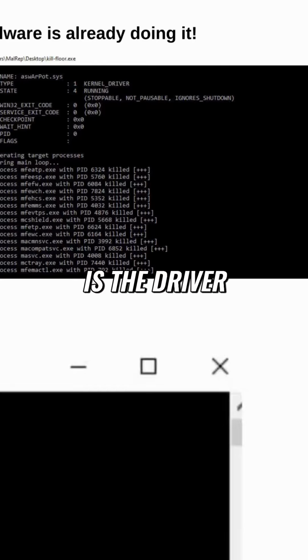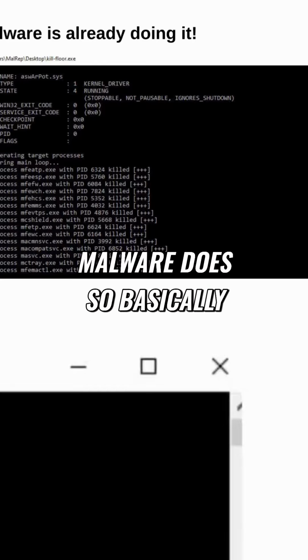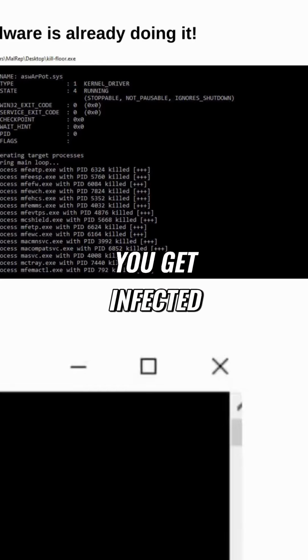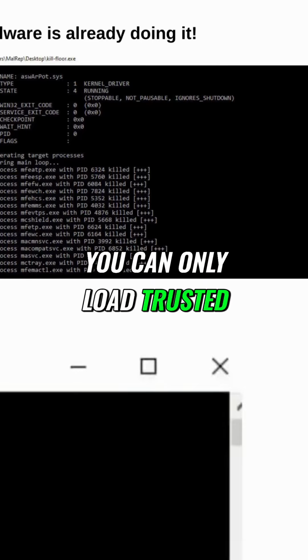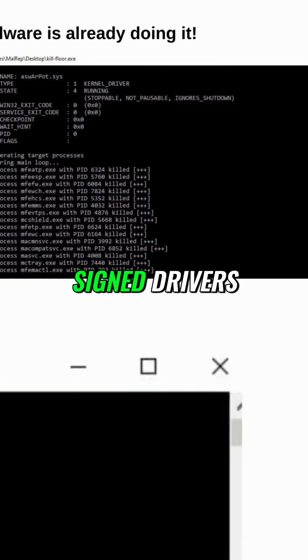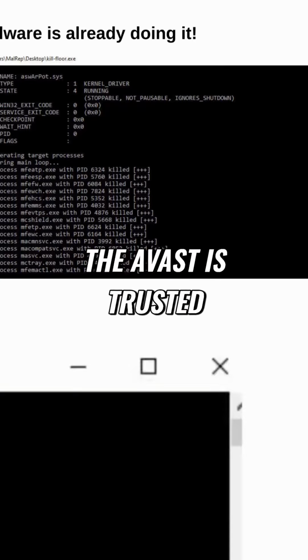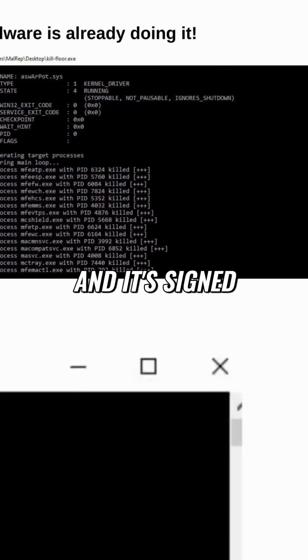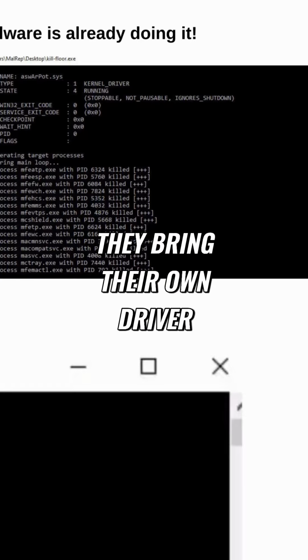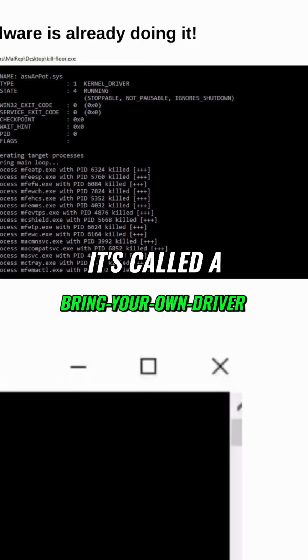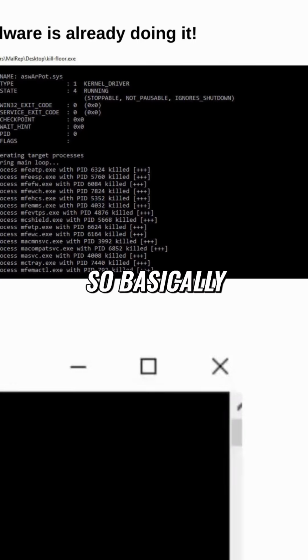And you see that is the driver, and then what this malware does, so basically it's a malware that you get infected, and then remember I should say that you can only load trusted signed drivers, right? Well, the Avast is trusted and is signed and is installed in a lot of computers, so that's why they bring their own driver. It's called bring your own driver. That's a technique. So basically the malware will load that driver, yeah?